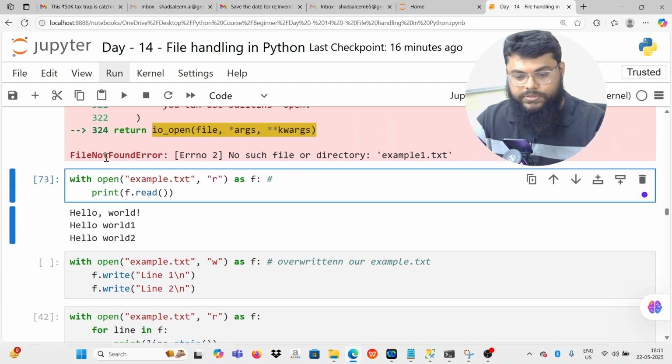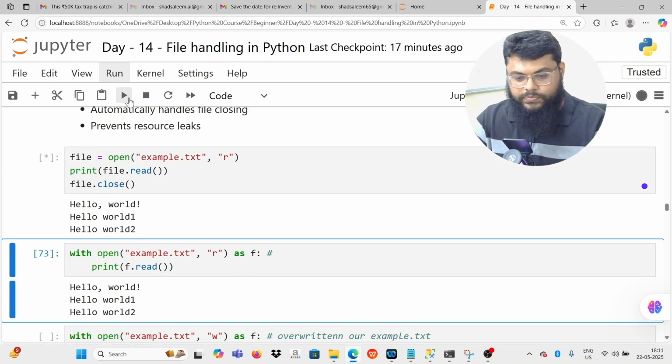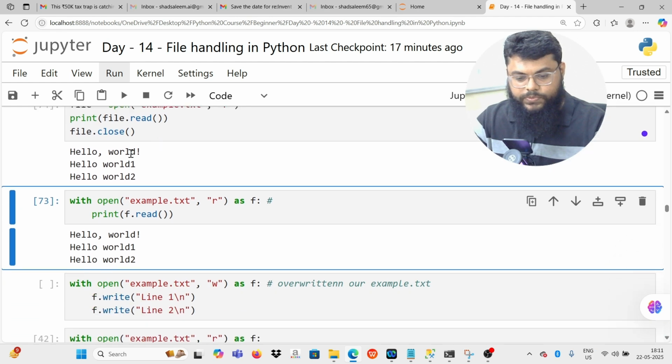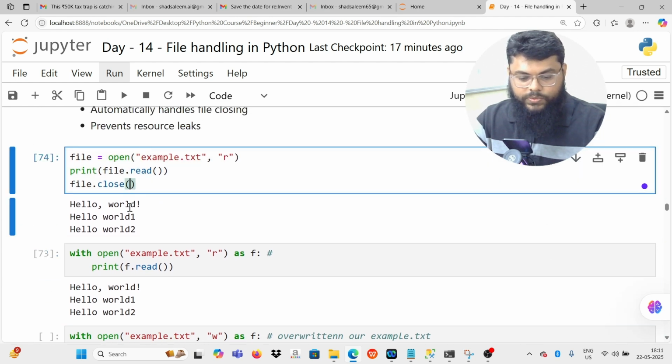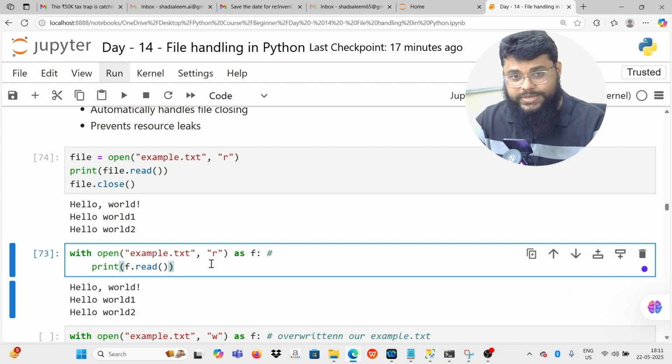So here you notice, when compared to this program, where we have to open, read, and close, here we are just opening and reading it. We are not closing it. The with statement automatically takes care of closing the file. We don't have to worry about that.